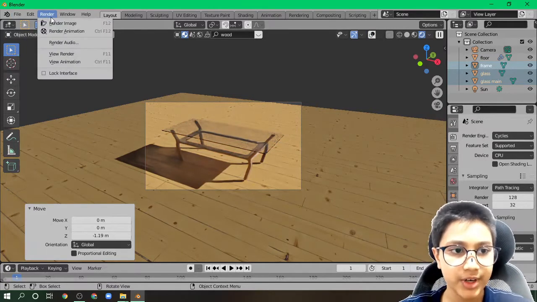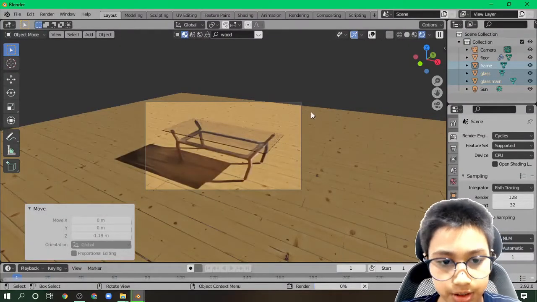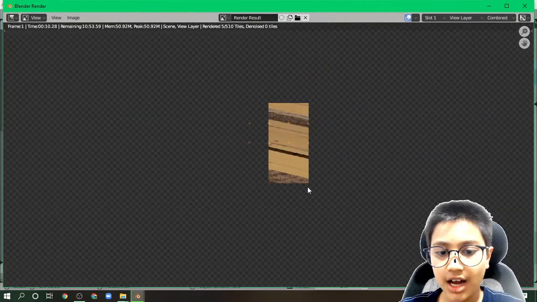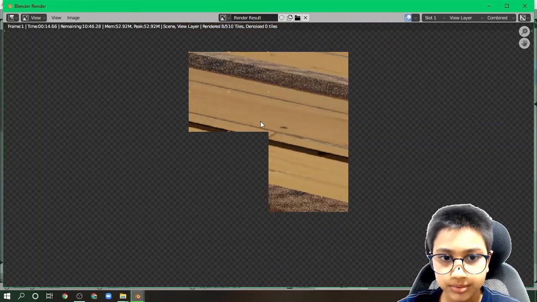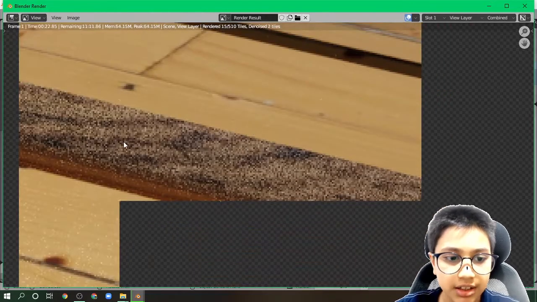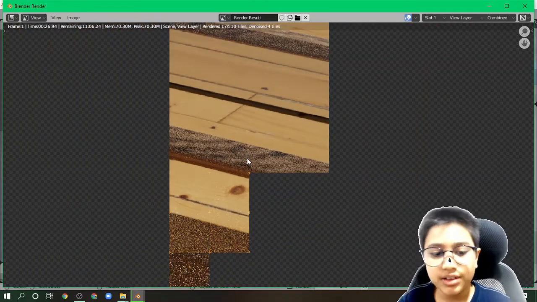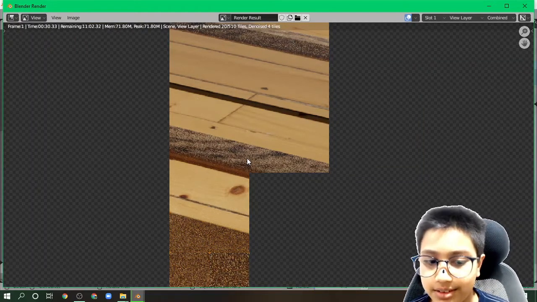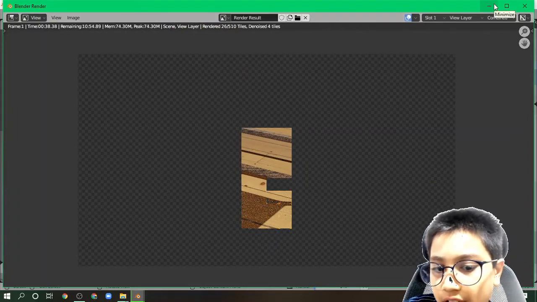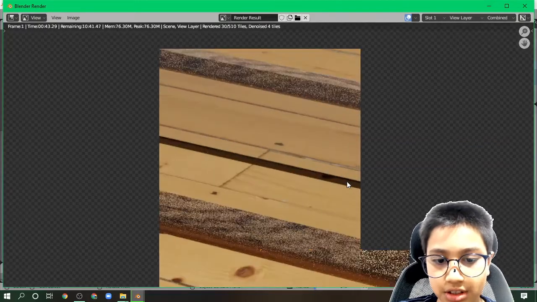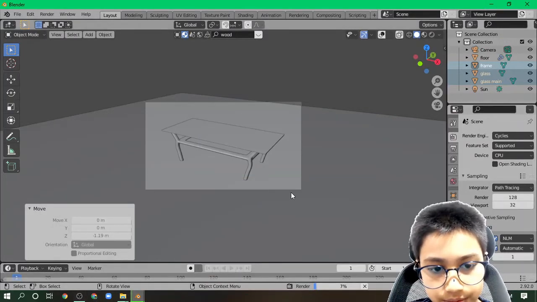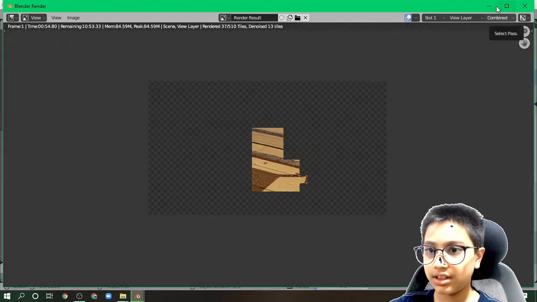So if you go to render and render image here, you can see it is denoising the parts. It means that the noise that you can see over here will get denoised and the effect will be clear. So you can have the non-denoised version or you can have the denoised version. I prefer the denoised because it has a clear view. So that's it for this tutorial.